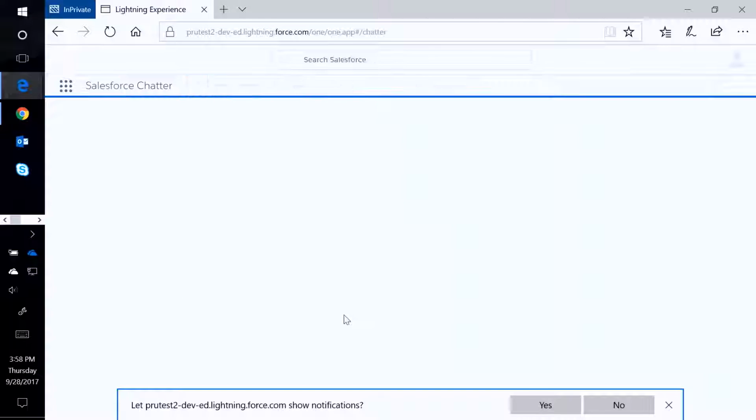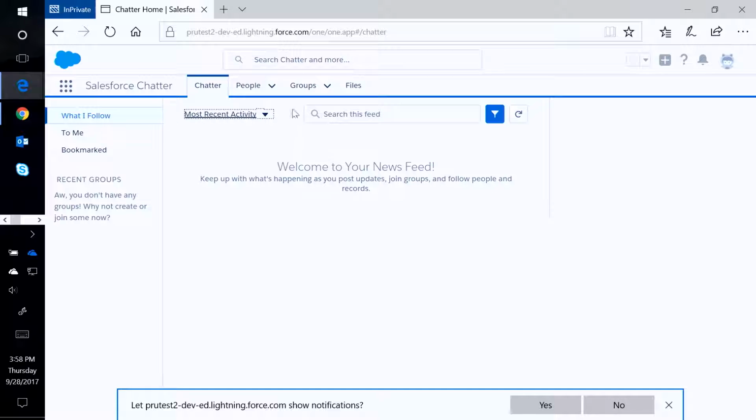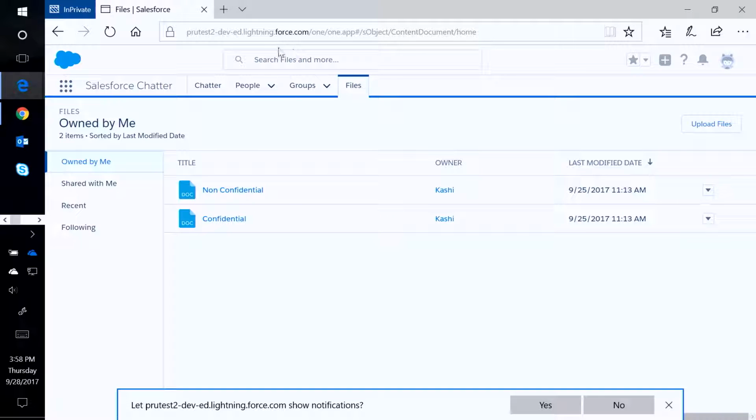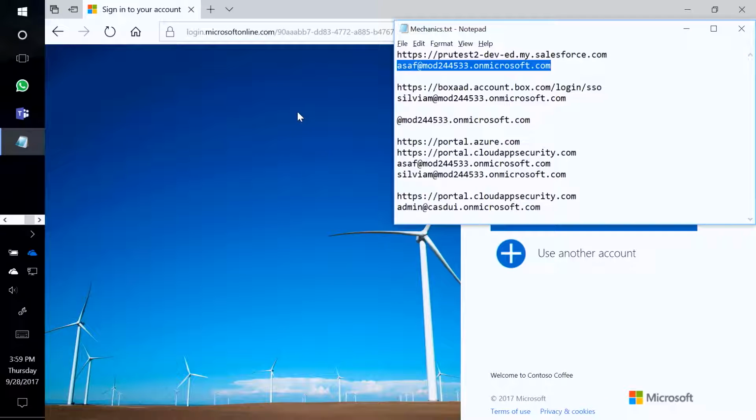So what happened here is the user went straight through to Salesforce, and what you're seeing is this particular Salesforce instance. I can browse around, I can get my files, etc. And the URL is the salesforce.com URL. Now, everything works in that one.